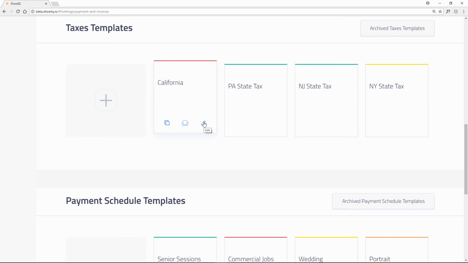Since tax laws differ from place to place, we highly recommend that you contact your Department of Revenue or other governing tax body. They will be able to tell you how you should be computing and collecting tax. ShootQ's tax template configuration is flexible enough to accommodate just about any situation.